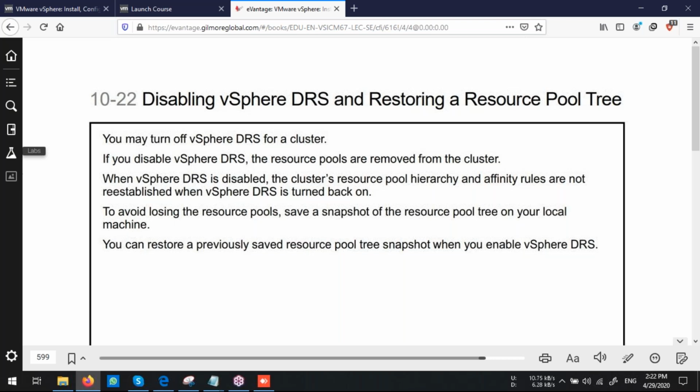To avoid the loss of the resource pools, save a snapshot of the resource pool tree on your local machine. And you can restore a previously saved resource pool tree snapshot when you are enabling your DRS.